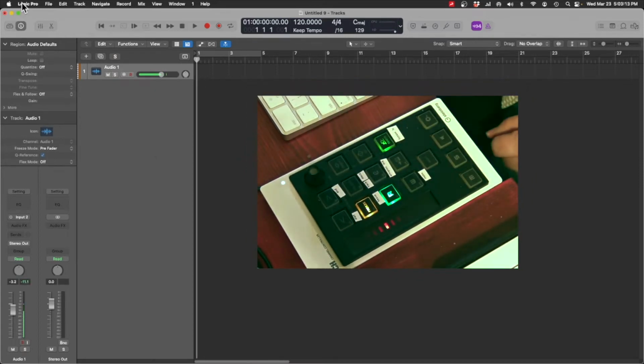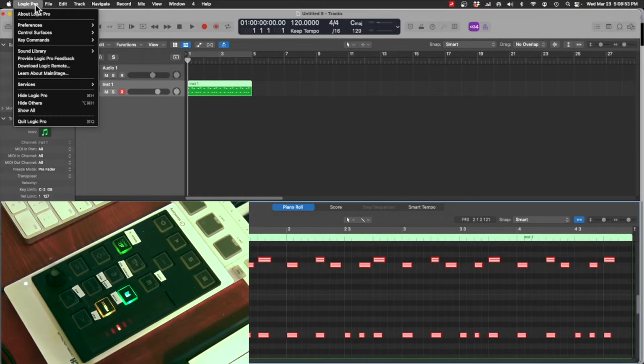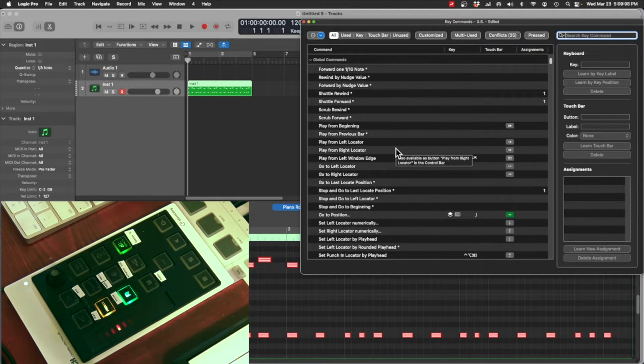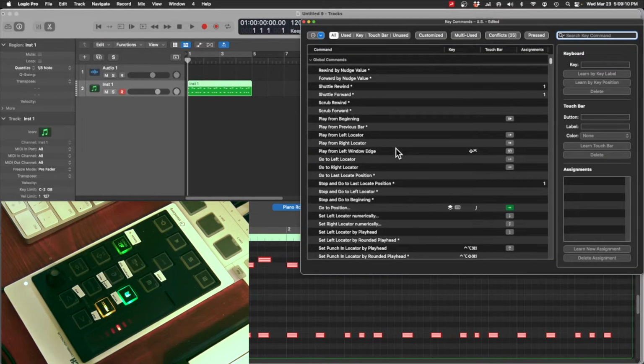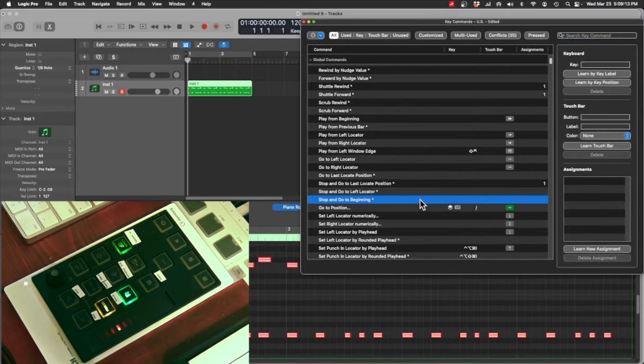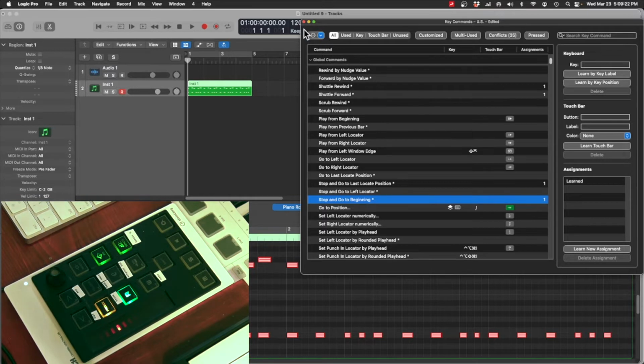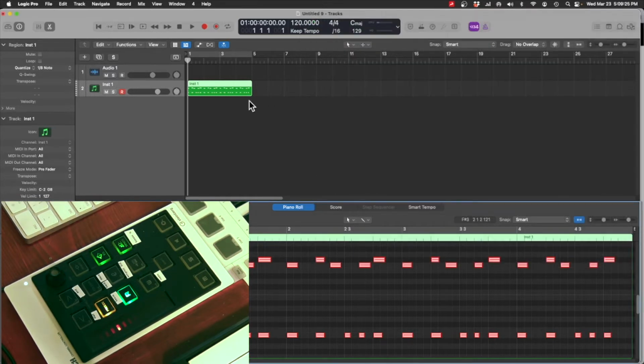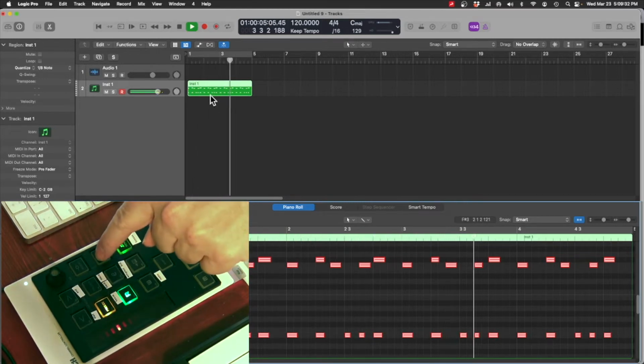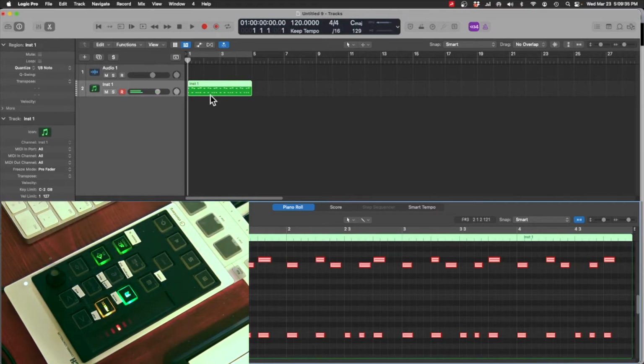For buttons like this, we're going to go into key commands. Edit, stop, and go to beginning. There we go. We're going to learn a new assignment, and we just press that button, and it is learned. Okay, so if we're playing, stops and goes to the beginning.